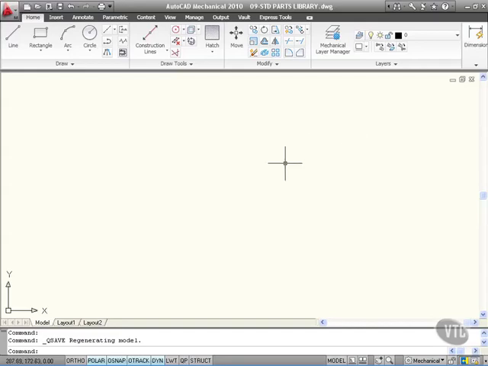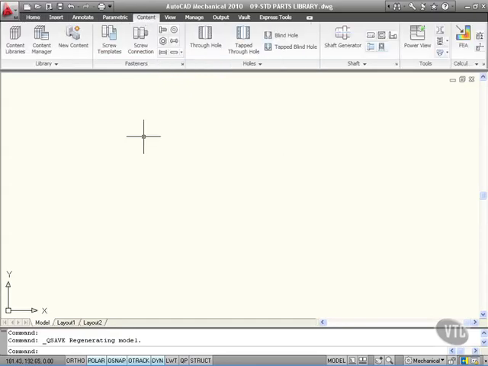One of the main differences between AutoCAD Mechanical 2010 and vanilla AutoCAD 2010 is the standard parts libraries. These all come with AutoCAD Mechanical only. Now they're available on the Content tab here on the ribbon. So we're in the Home tab right now, so click on the Content tab here on the ribbon, and you'll see that we have plenty of information to look at and to work with here.